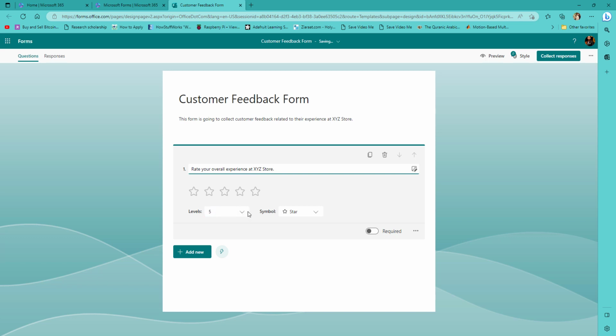You can select the levels. For example, you can go up to 10 or 5. So I'm going to keep it to 5. You can select the symbol that should appear over here. So I'm good with the stars. So that's the first question. And if you want your customers to necessarily answer this question, you can click on this required button. So your customer cannot end the form or submit the form if they haven't answered this question.